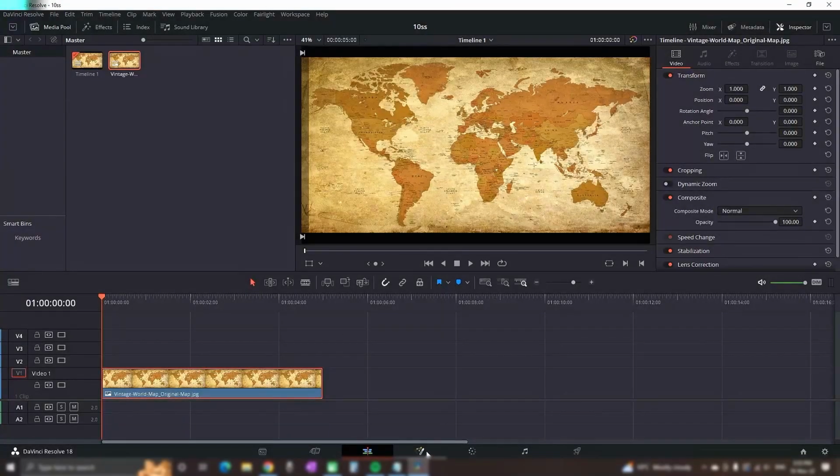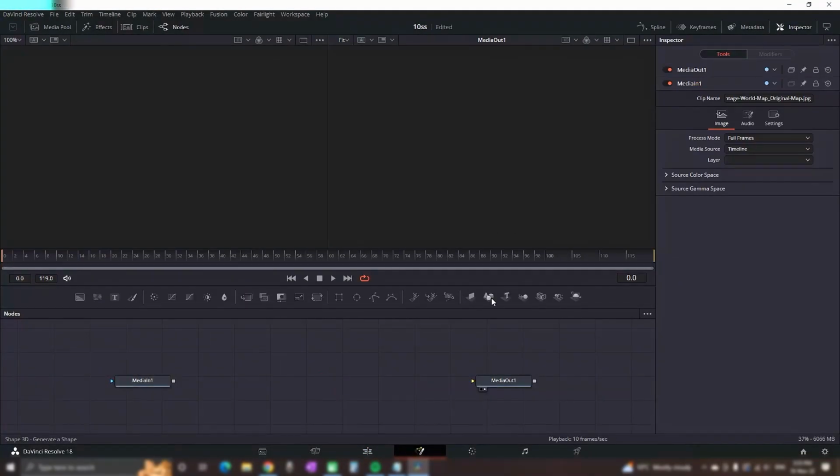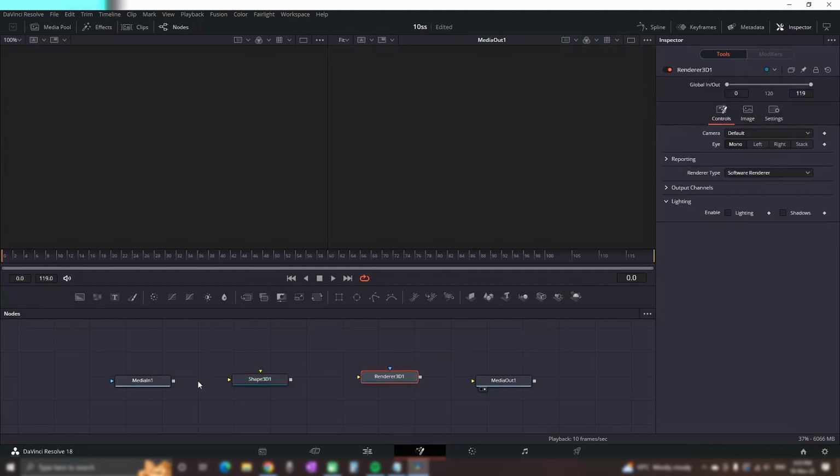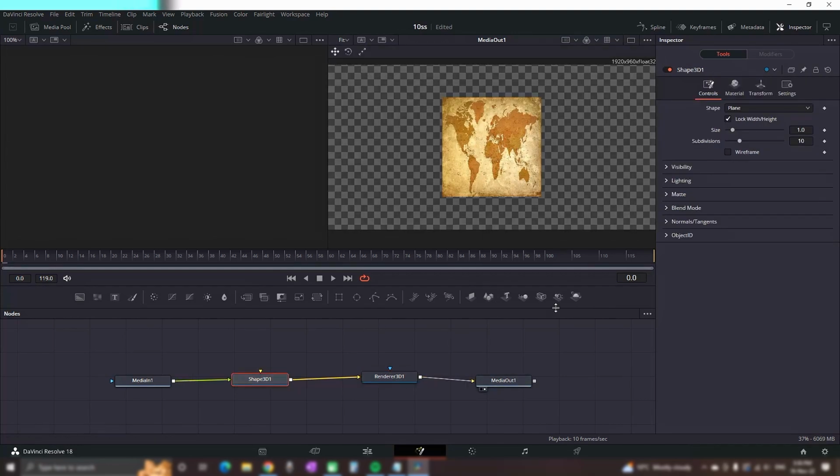Highlight your footage and go to the Fusion tab. Then disconnect the link between media in and media out. Then add Shape 3D and Render 3D and connect all four nodes to each other. Then highlight your Shape 3D and go to the inspector. Then you can change the shape mode to sphere.